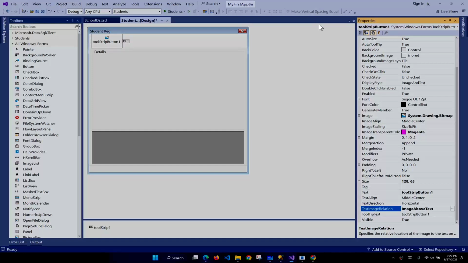In addition, you can customize the location of the text by the text align, and also the location of the image by image align. But currently we don't need to add anything over here. So come here and come to the next one.